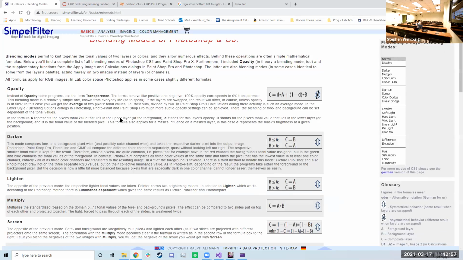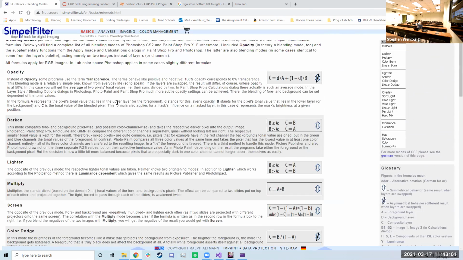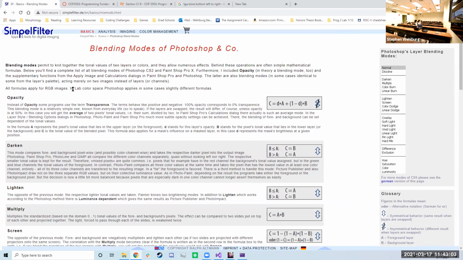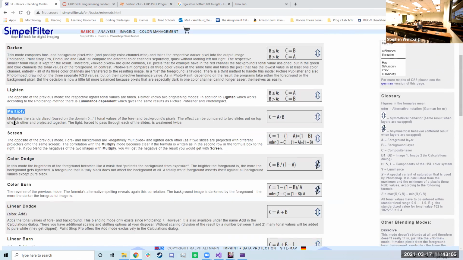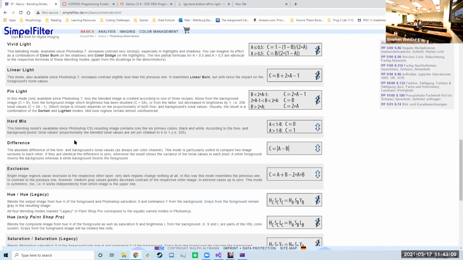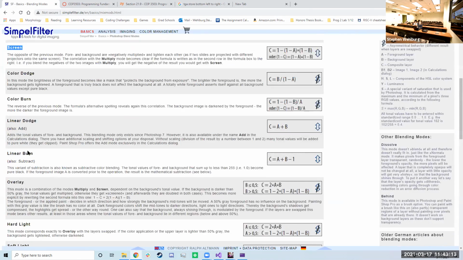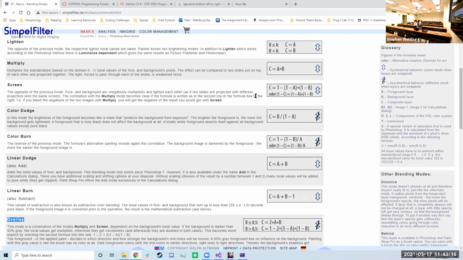In here, this is where all of the different blending modes are. You're not doing all of them, just whichever ones we say. So there's multiply, subtract. I think subtract is down here. Subtract. Screen right here. Overlay. So this walks you through it.